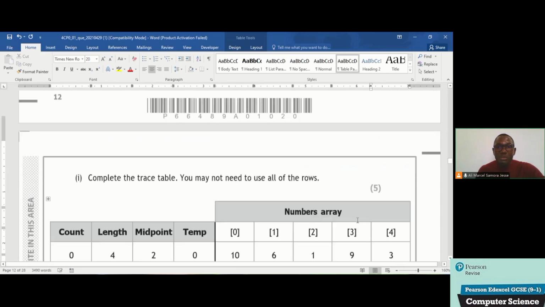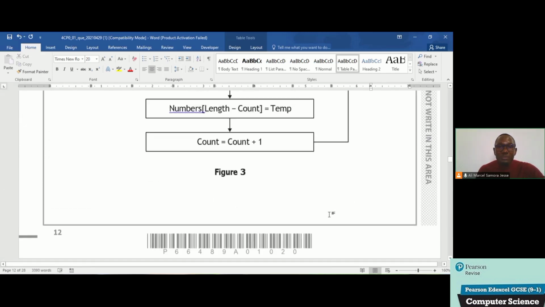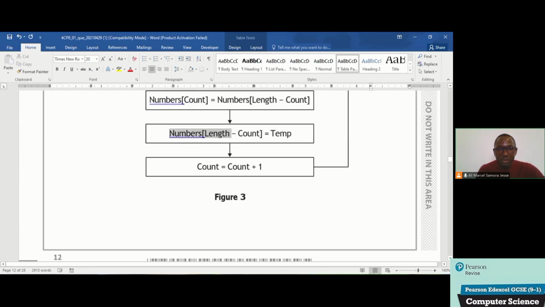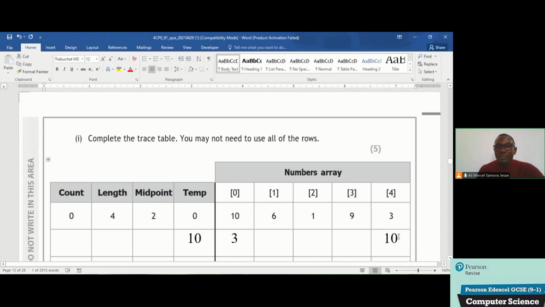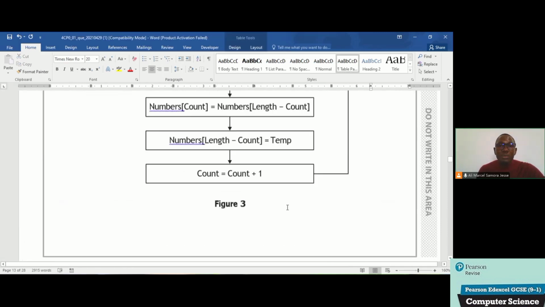Because how do we put it under 4? We have traced number length, which is 4 minus 0, that is 4. So 4, and temp had already been traced to be 10. So here the temp is 10, but we put it under the array 4 here. Then we proceed to the next.